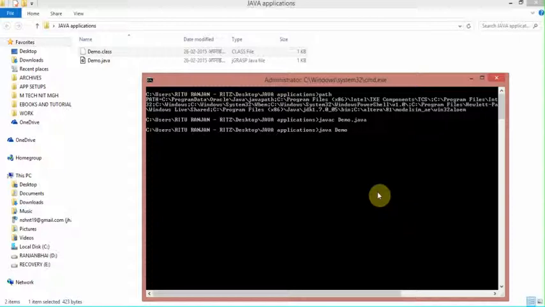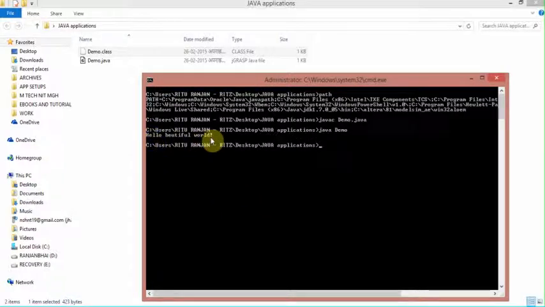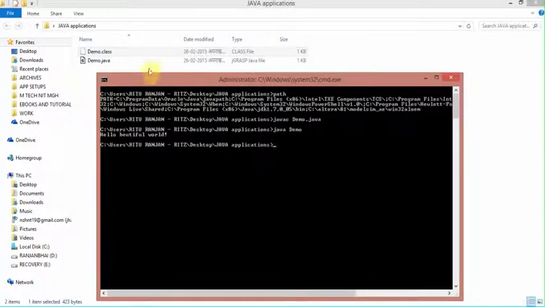I don't know why they have said it like this. They could have used just this, it would have been much easier, but this is pretty easy too. So you just have to remember that you don't have to add a .class extension, and then just press enter, and you can see, yeah, hello beautiful world. We printed a message on the screen.